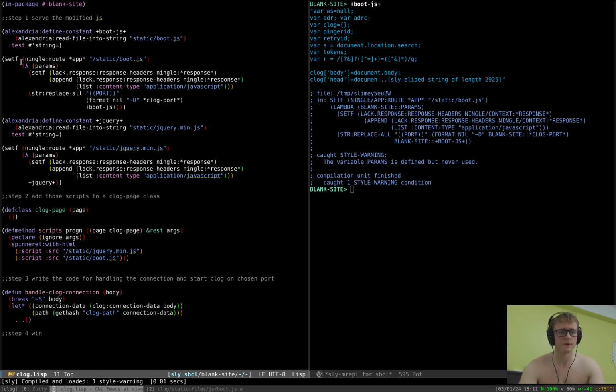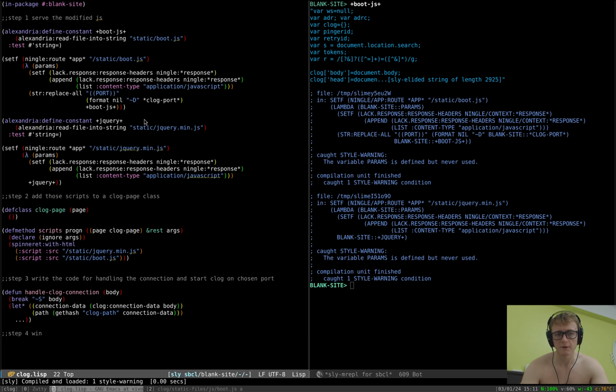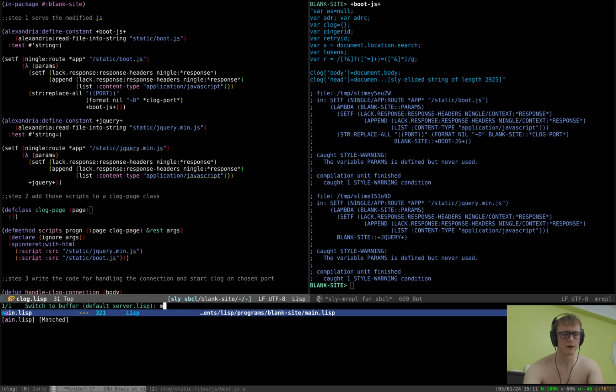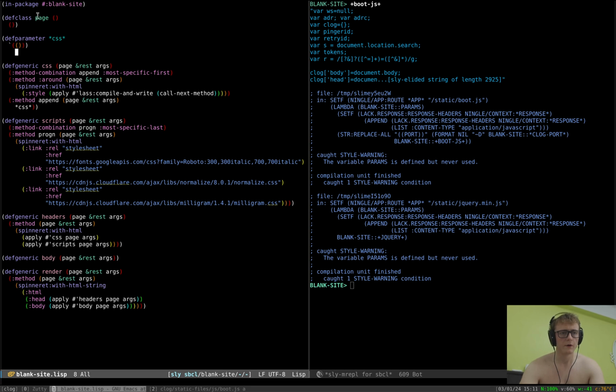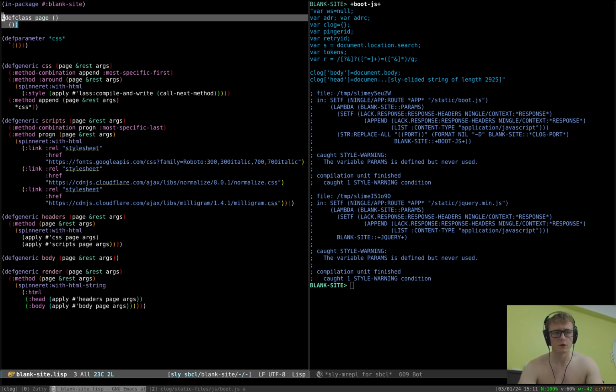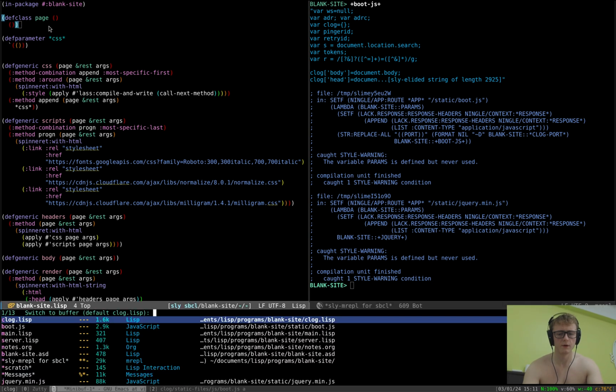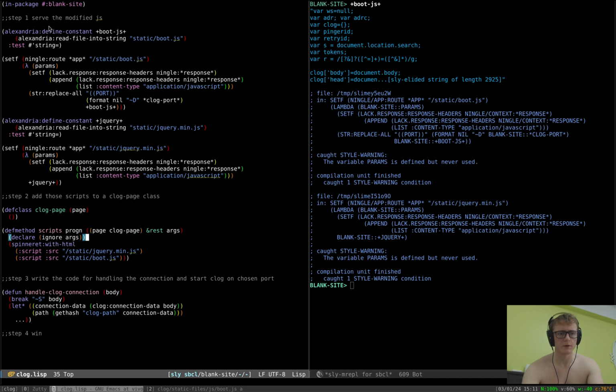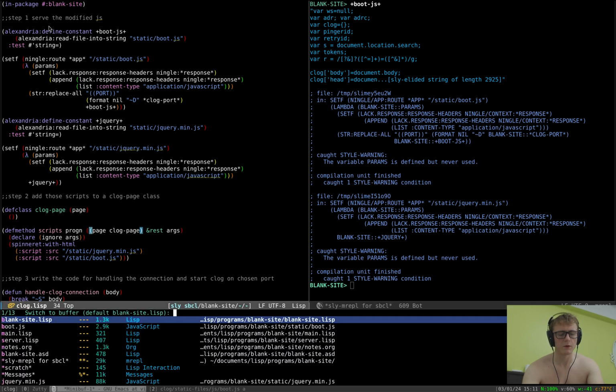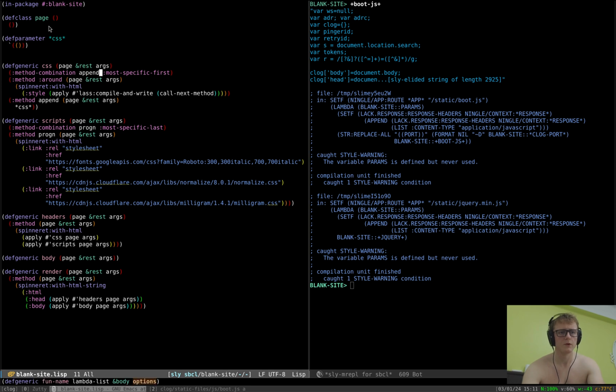It's a route here on /static/boot.js. That's all it is, and it's replacing the port with the CLOG port. And that's it. And then we're just going to serve jQuery min on /static/jquery.min.js. Now we're going to define a new class, because if you take a look at blank site, it's a generic protocol that works on our top-level class page. And so we're going to make a CLOG page, which is a subclass, and then we're going to specialize script, which is a product, using the progn method combination.